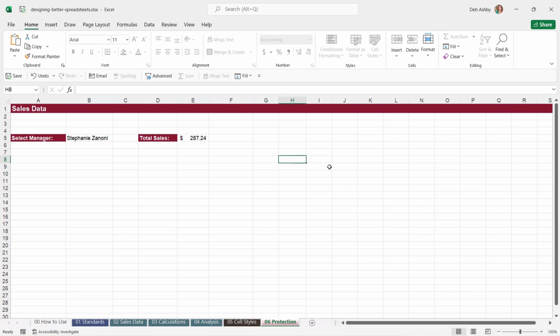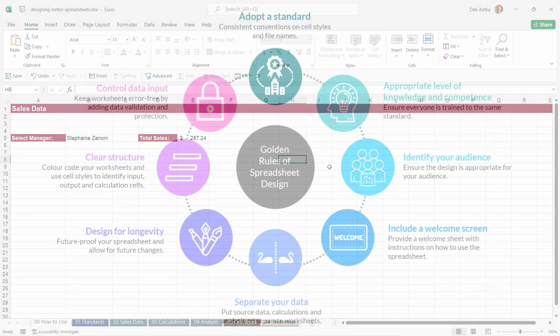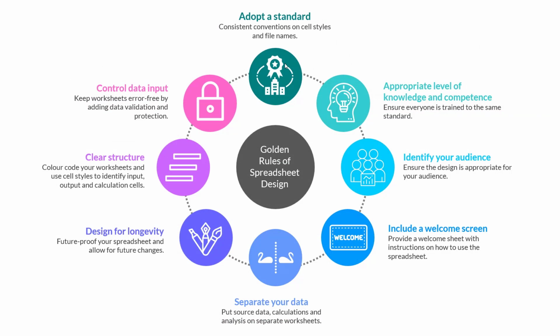So there's lots of things we can do in Excel to control the data that's going into our spreadsheet to keep them as error-free as possible. So those are my golden rules when it comes to designing spreadsheets. Have a little think about your work and how you might adopt some of these approaches.